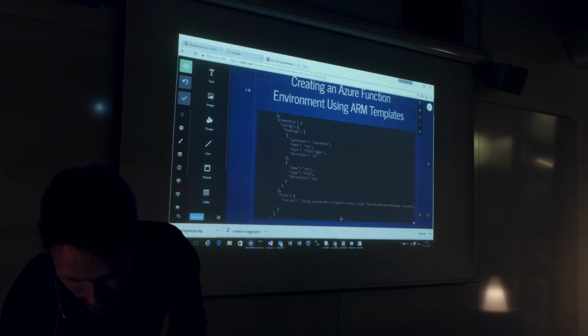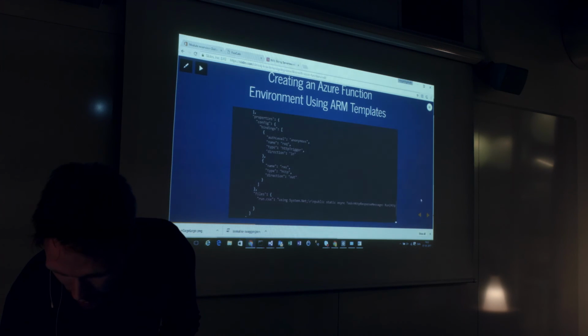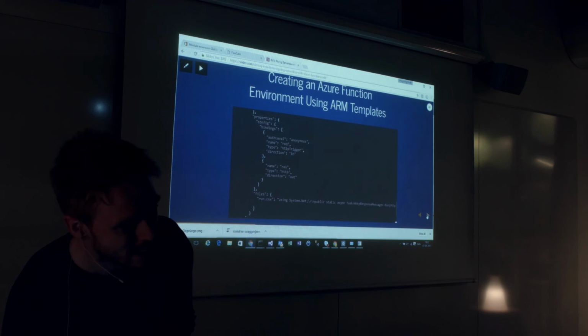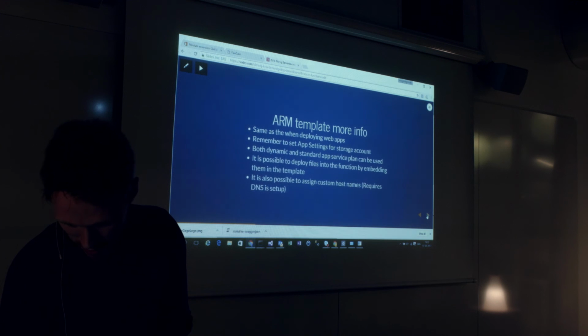Yeah, you can version control it too. True. And that's what we like, as developers at least. I know infrastructure guys might not like it as much.